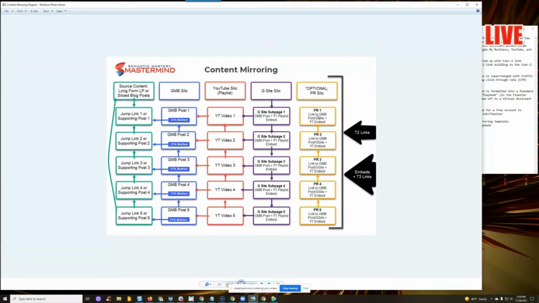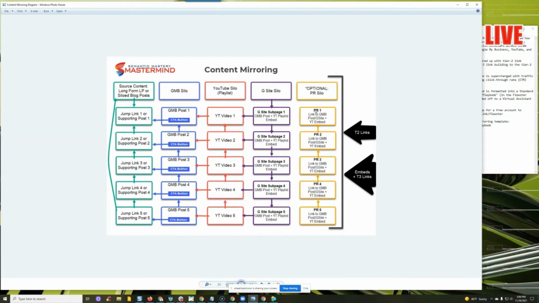So the first press release can have one or two links: one link to the target silo URL, whether it's the GMB silo or the G site silo, the video embed, and then it can also, it's optional, link to the top of the silo within that press release if you choose to. In that case, make sure you're using a brand or URL anchor if you're going to link to the money site directly from the press release. But you don't have to have any other links in here other than the one link to one of the silo posts on the Google property. And then, like I said, you have a YouTube embed.